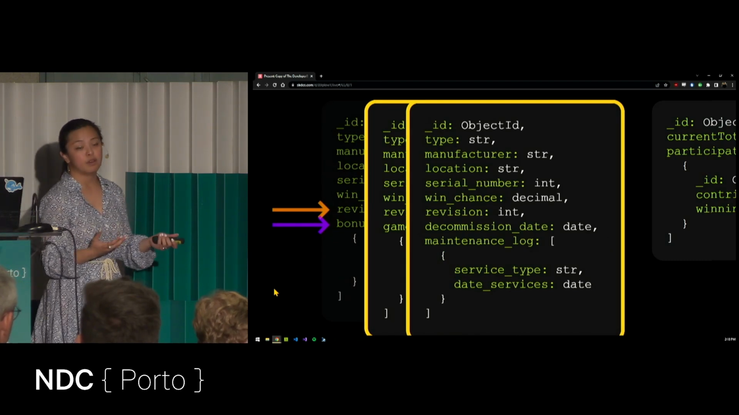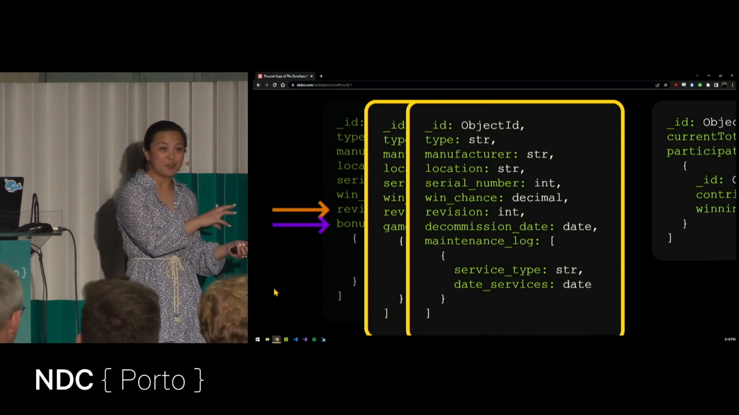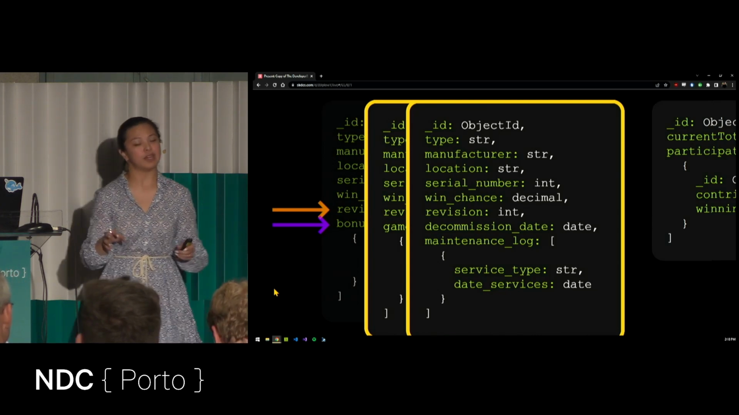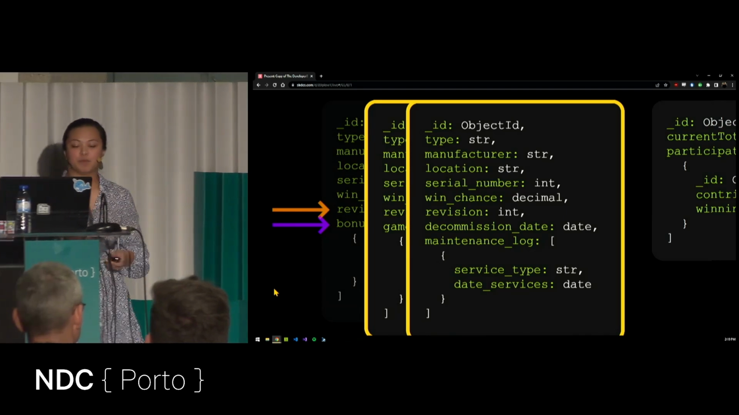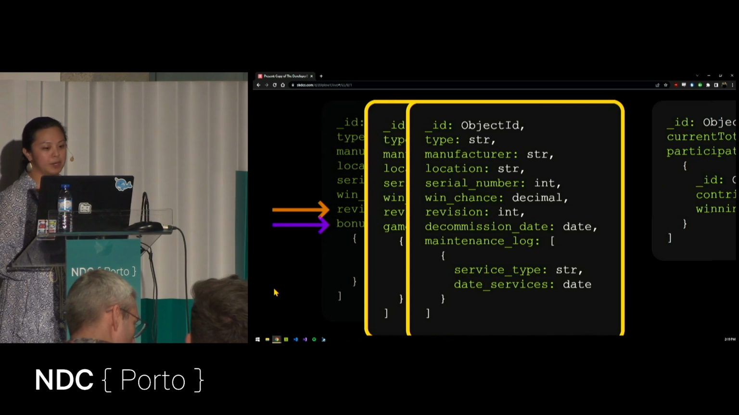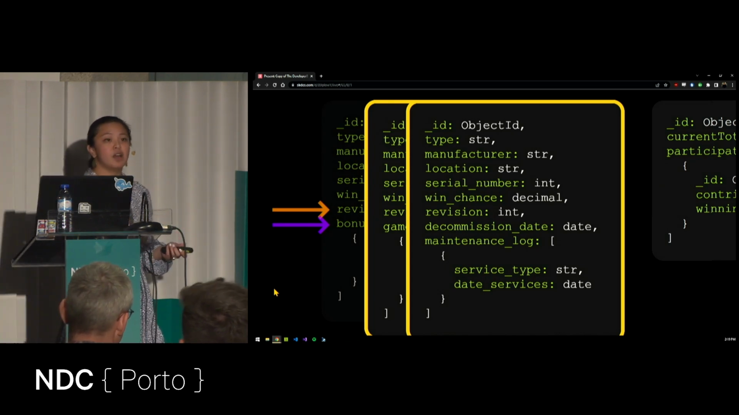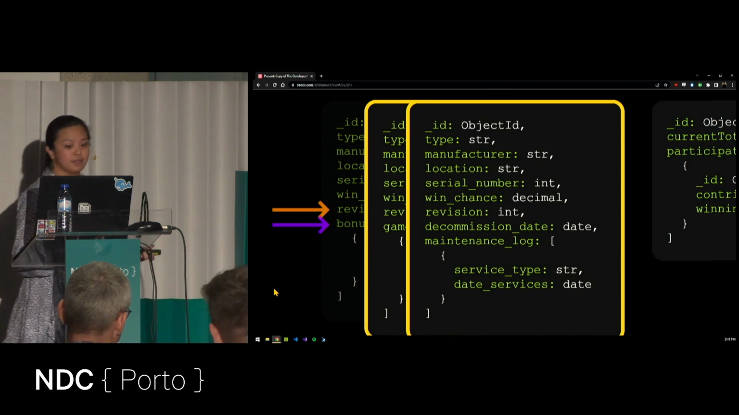This could be one of an older slot machine, one that has a maintenance log because it has mechanical parts. They're not all digital anymore like everything that you see currently. And in this way, we see an implementation of the polymorphic pattern because all of these different types of documents, though shaped differently, are existing in the same slots collection.